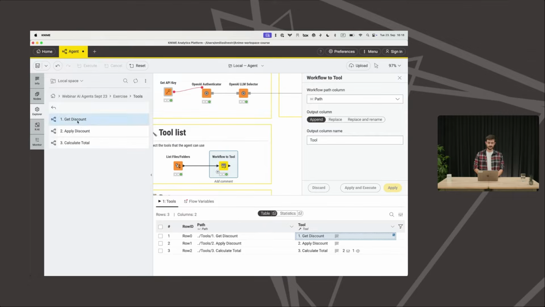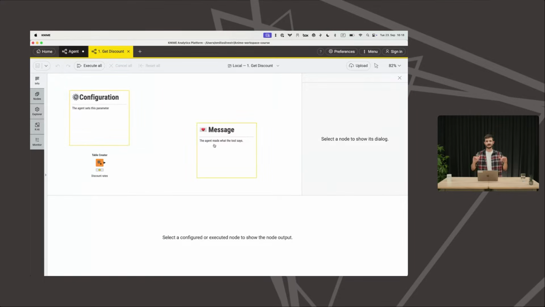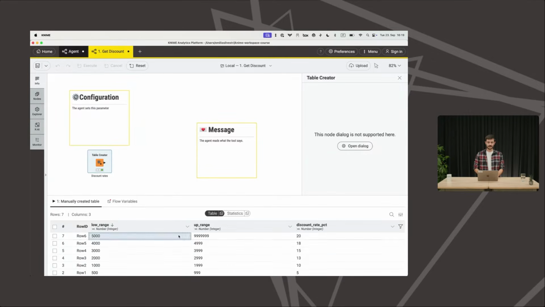So let's go to the get discount workflow. Make sure to select the one in the exercises so you can build it together. And then here you can see that this is just the frame of the workflow, but we didn't put anything there because this is what we're going to build together now. The only thing that is there is the table creator node, which when you execute, you can see as kind of a lookup table where you have a certain amount, low range and up range. And then for each range of value, you have an applicable discount. For example, for a basket value between 500 and 999, you can apply a discount of 5%.